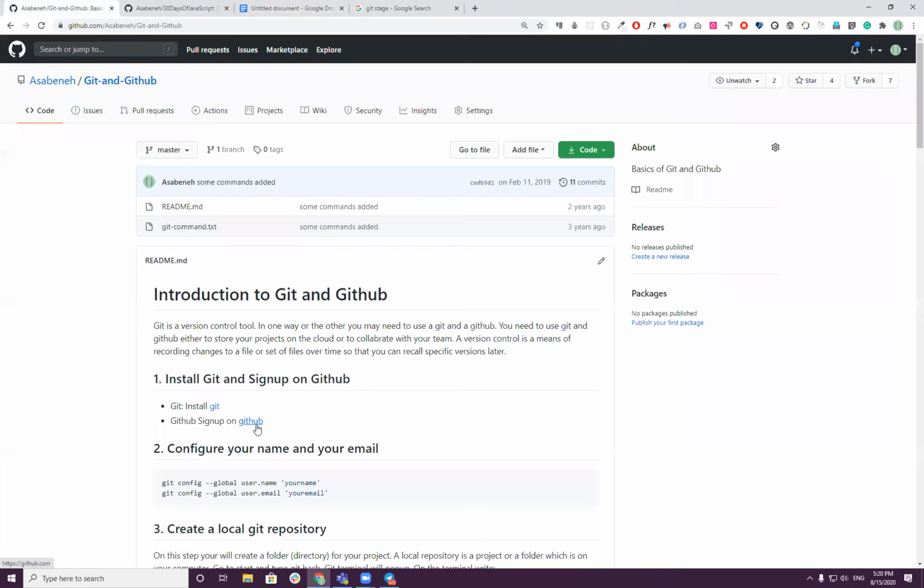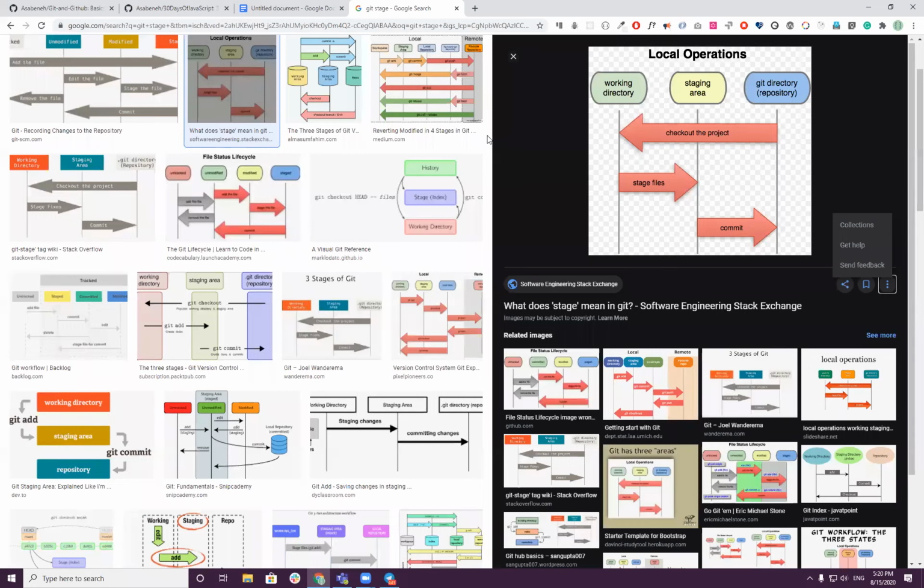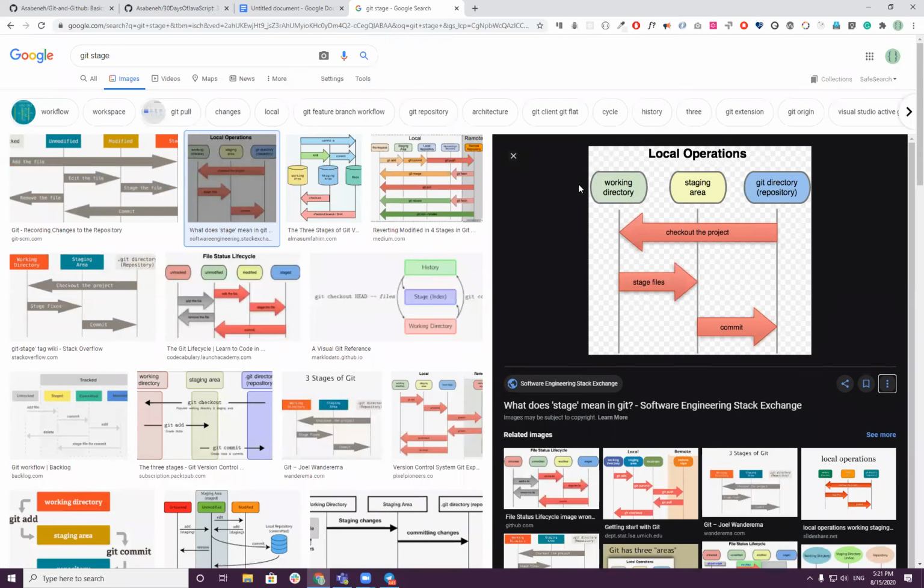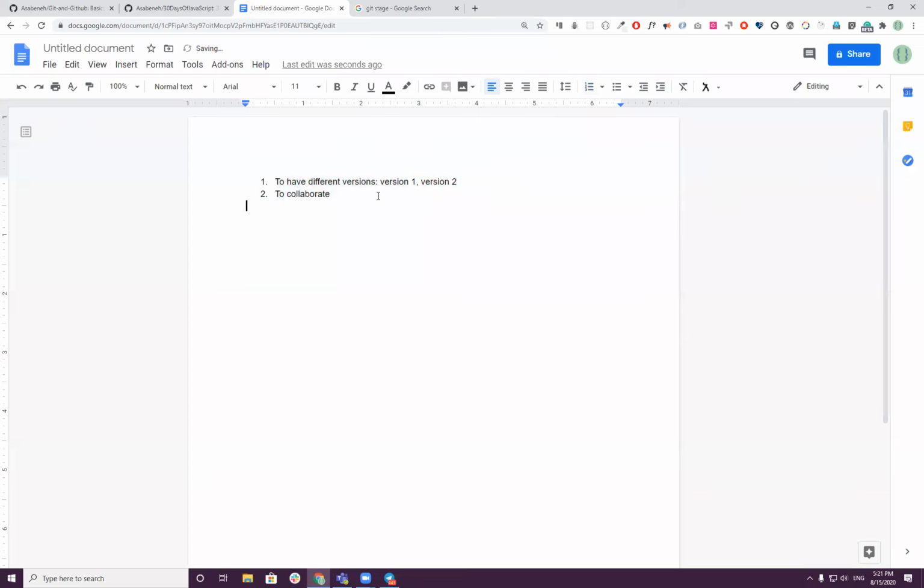How it works, actually, I want to show you this. Can you see this? Someone drew this. I didn't draw it. To make this clear, first let me tell you the common terminologies we are going to use.